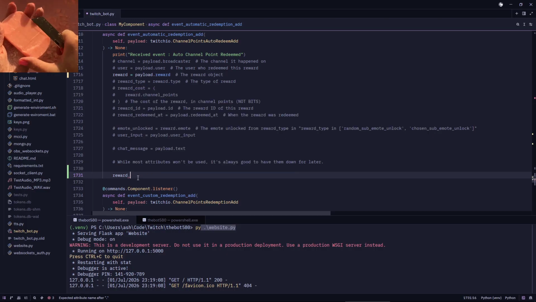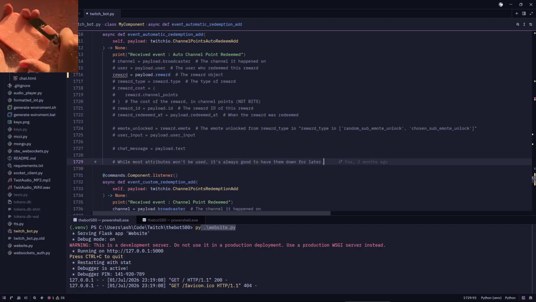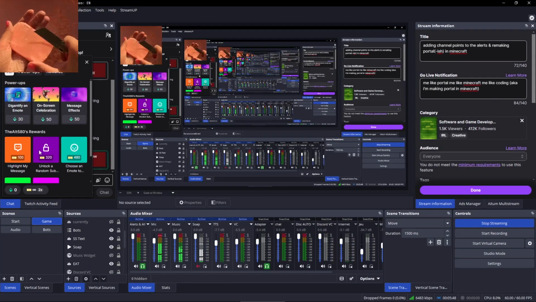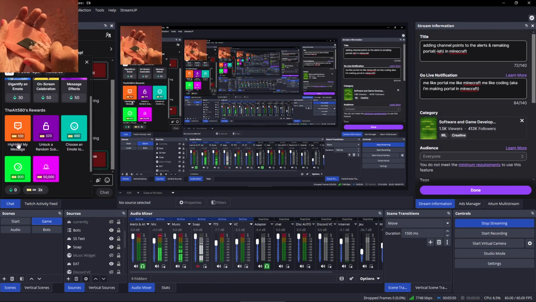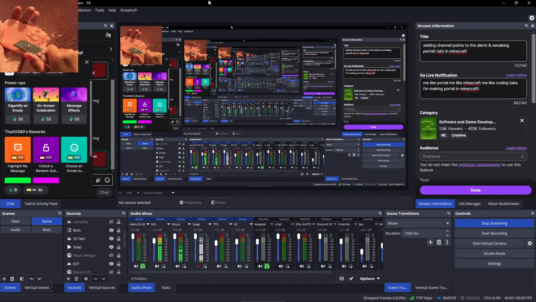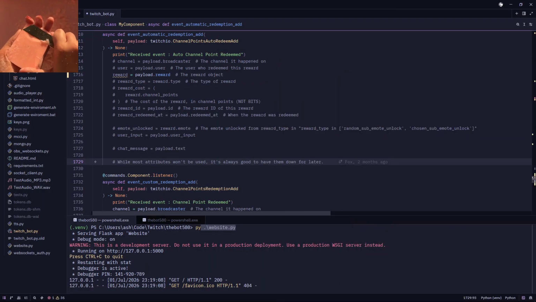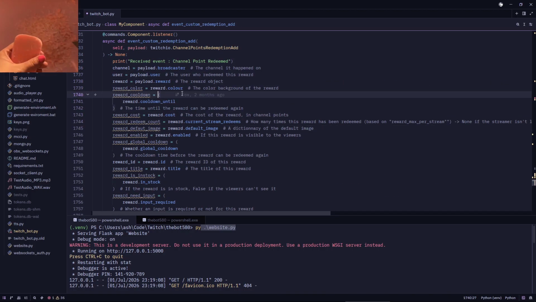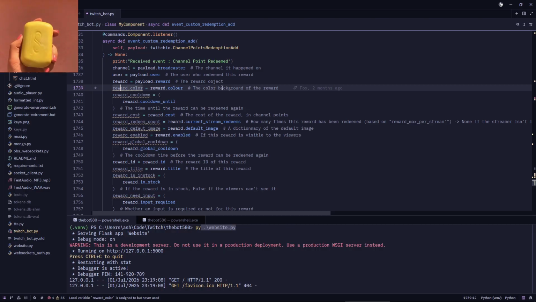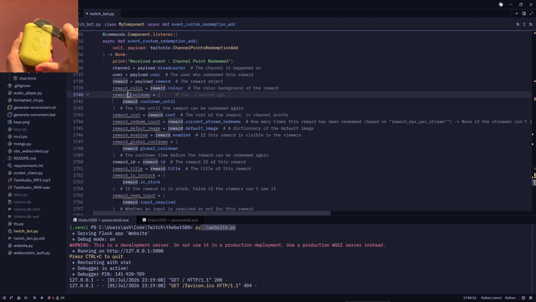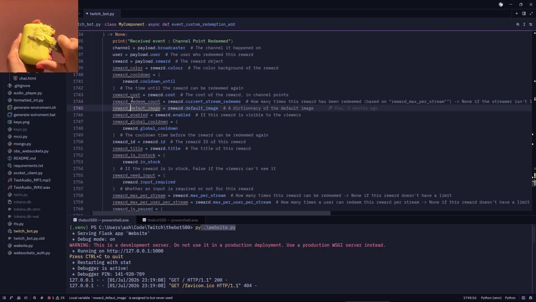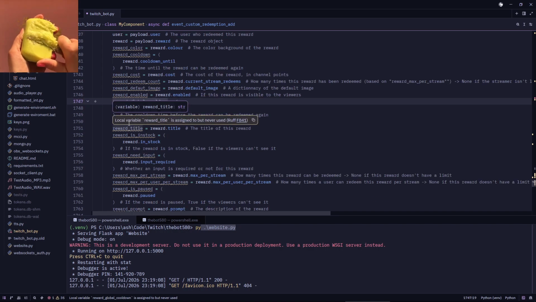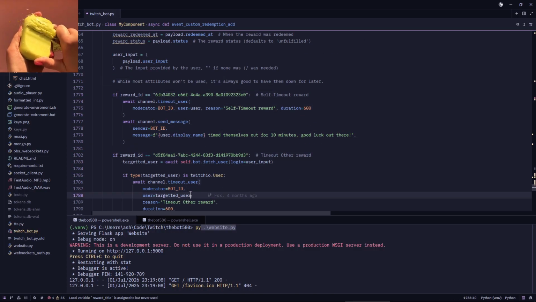Oh, but those are the custom ones. I don't really care about those, because those are like these. And then these, which I don't really care about. I want the custom ones. The custom ones are here. Oh, there's a lot more stuff here. The background color, the cooldown, the cost, the redeem count, the default image if it's enabled, the cooldown, the ID, which I already use.